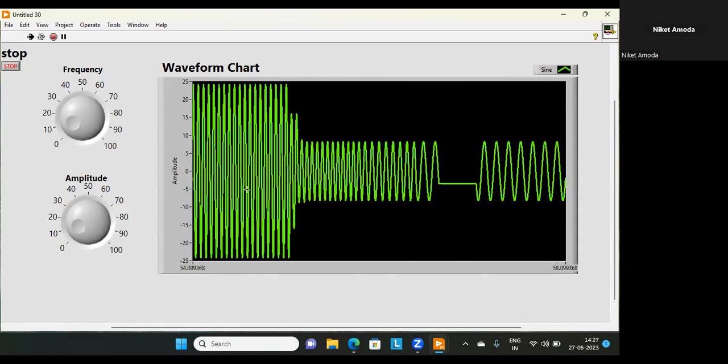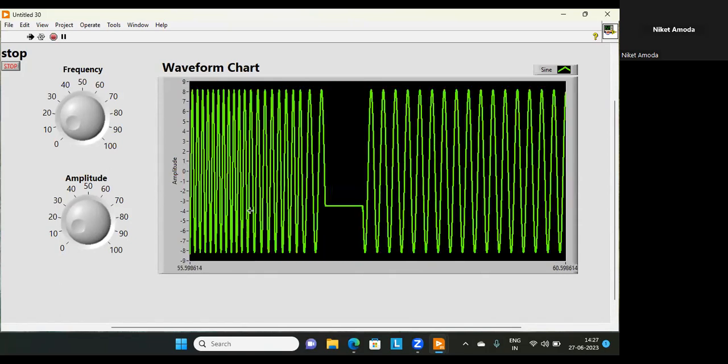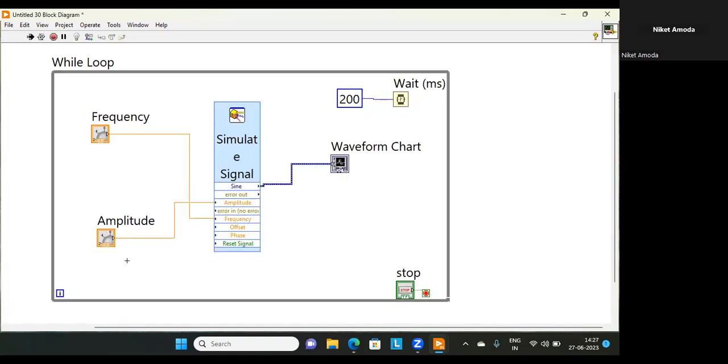If you want to see the block diagram, press Control E. This is the block diagram. Frequency, amplitude, two knobs, a simulate signal, and a waveform chart. This loop, this delay is always common. I just wanted to explain how this simulate signal is being operated. Now, next case.